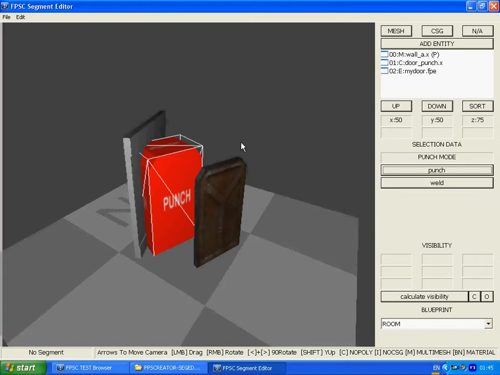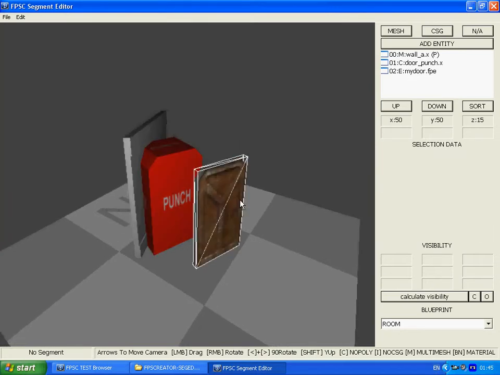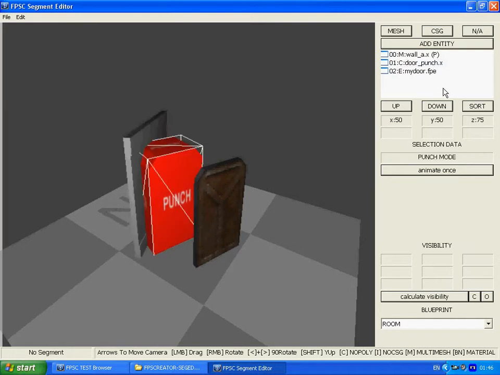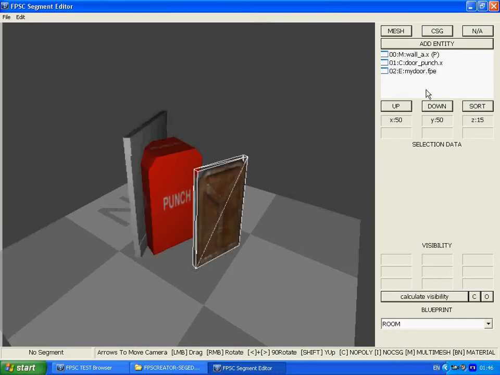This list here represents the individual items that you have in the editing space at the moment. As you can see, we've got a wall X file, we've got the CSG mesh, the punch, and the entity. And this list will grow as the number of items increase naturally. And you'll get a scroll bar when the list exceeds the available space on screen. The up, down, and sort buttons simply reposition the order of these items if you're a stickler for neatness and want all your meshes in one group and your CSGs in another and your entities in a third, etc.